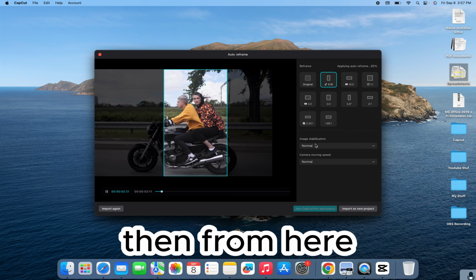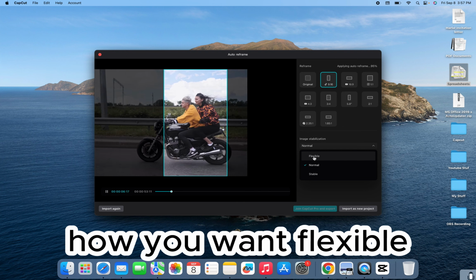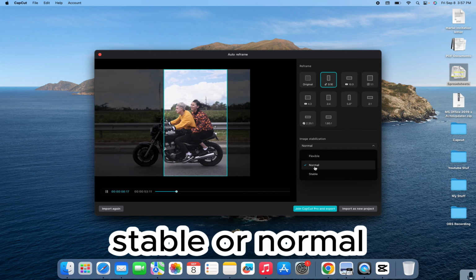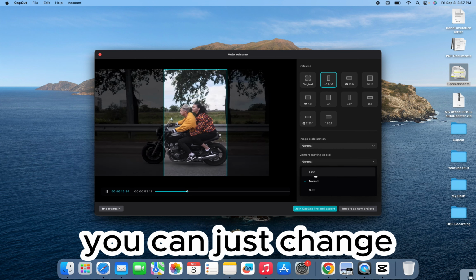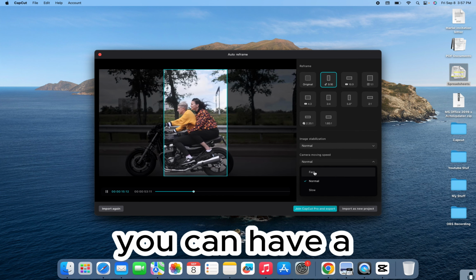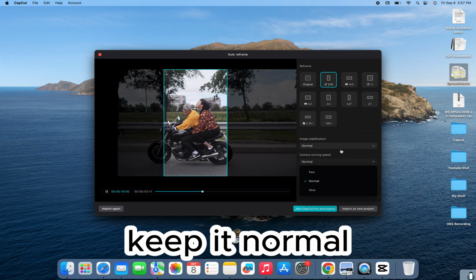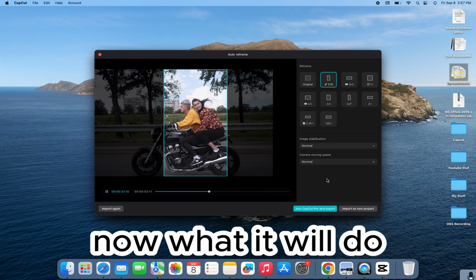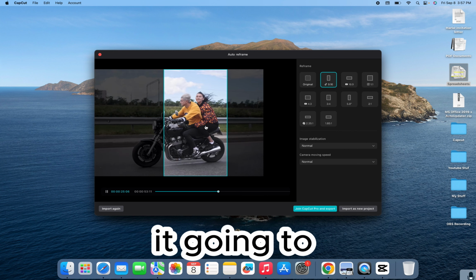Then from here, image stability, you can change it how you want: flexible, stable, or normal. I'm going to keep it normal. You can just change these as you want. You can have a camera moving speed: fast, slow, or normal. I'm going to keep it normal, everything like that. Now what it's going to do, as you can see, is reframe your video.